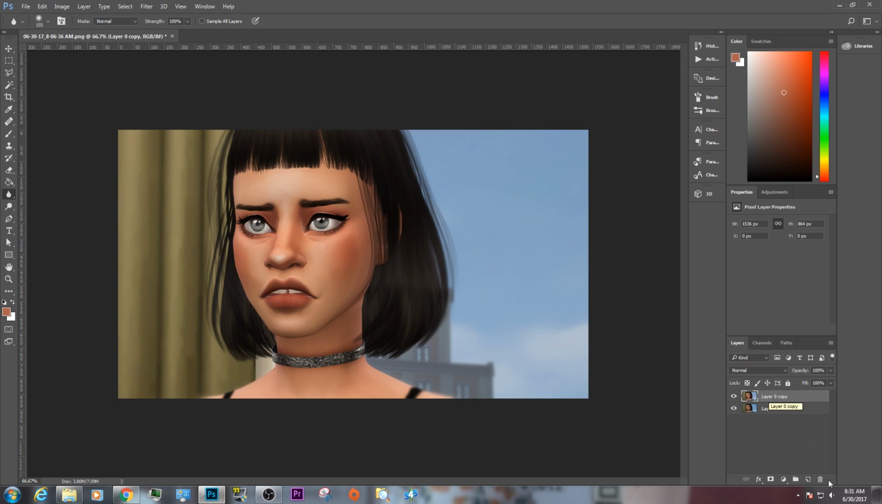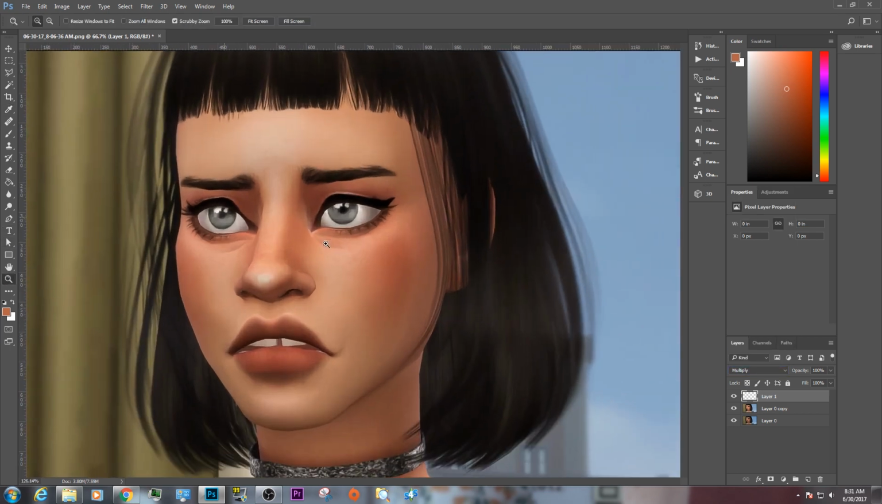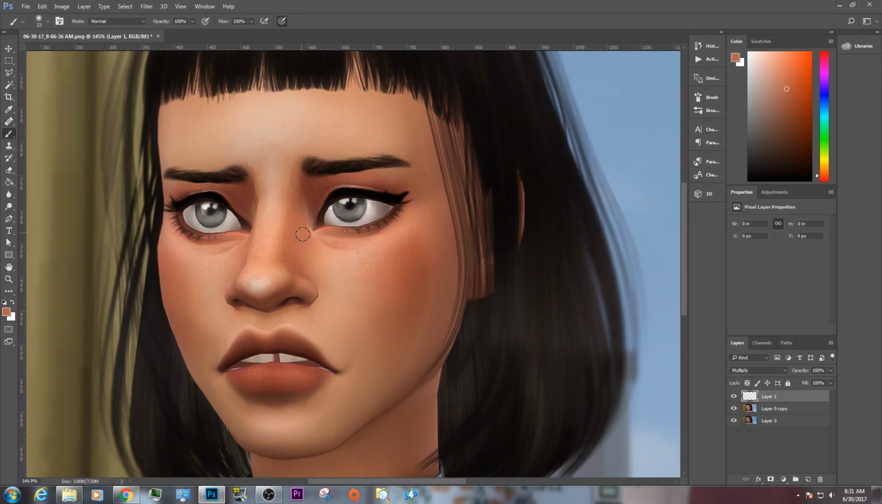Okay, so what we're going to do now is create a new layer, not duplicate it, and then go to a part of the sim that is like a shadow. I wouldn't go to the area with the blush, I'd just go to a shadow and use the eyedropper tool and click it. Sometimes I'll make it a bit darker, more saturated, or less saturated, depending on where I eyedropped, and then turn the layer mode to multiply.